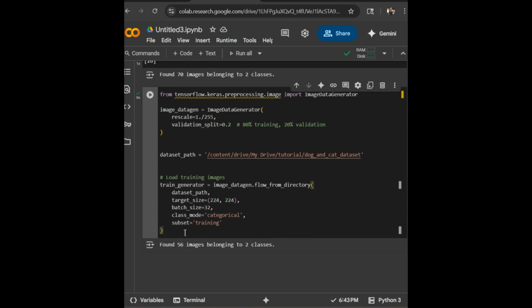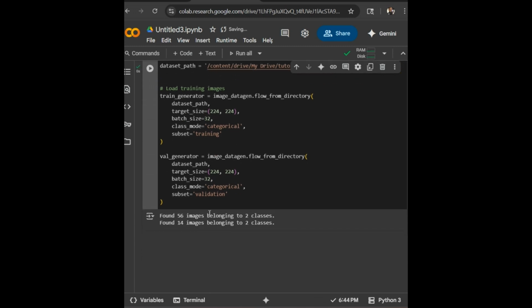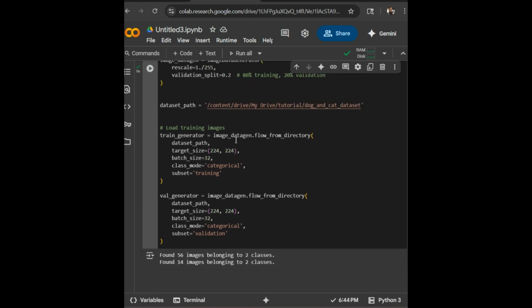And if we want to specify our validation, what you need to do is simply to copy the line of code because of time. These are validation sets, which we've defined to use 20% of our data set or our images. So if we run this again, you see, for the first one we got 56 images, while for this one we got 14 images. So you saw the code is working perfectly.